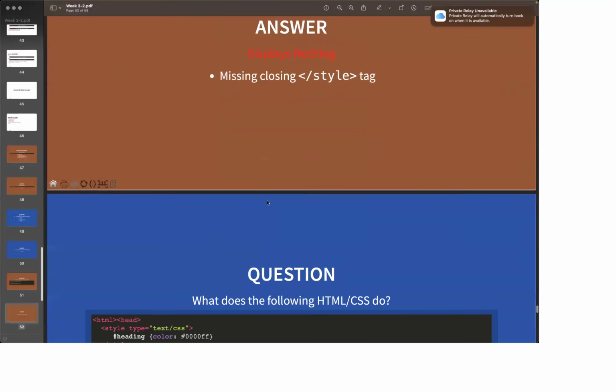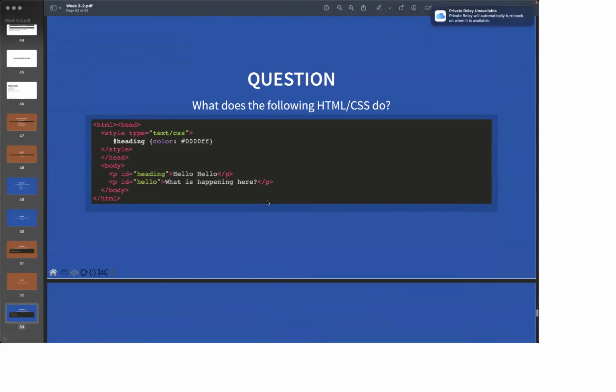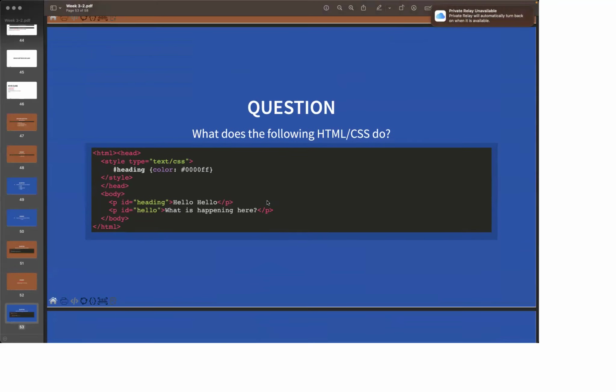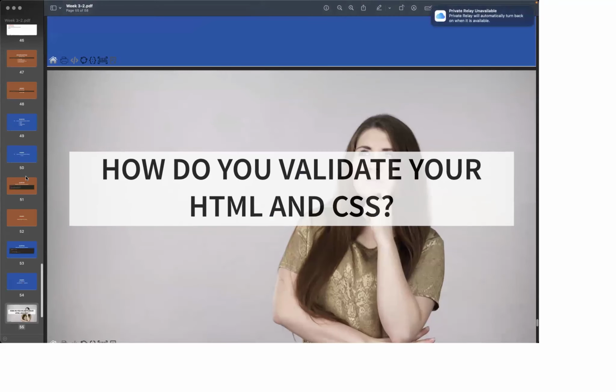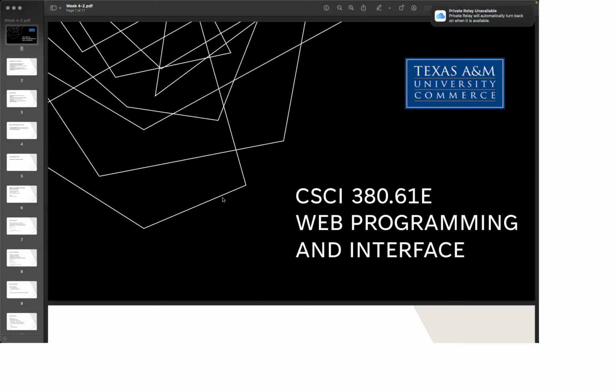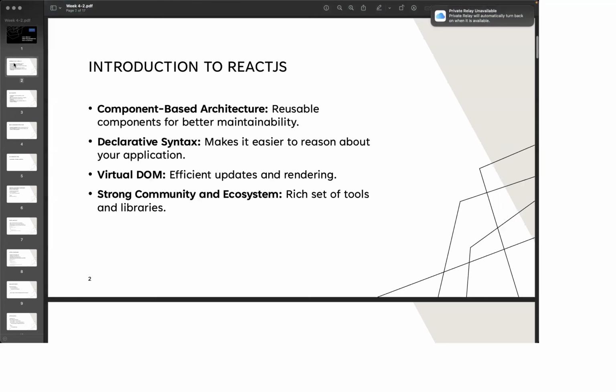And let me quickly go through all these questions. If you're interested, you can look at it. When you work on it, then you can answer all these questions. So it's right here. We'll quickly cover it, and we will move on to React.js.